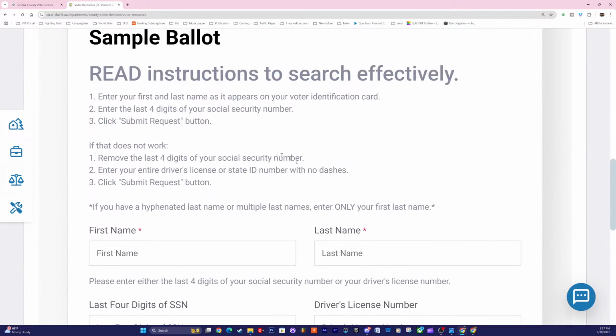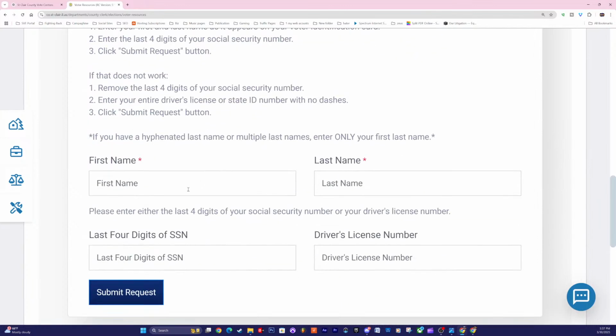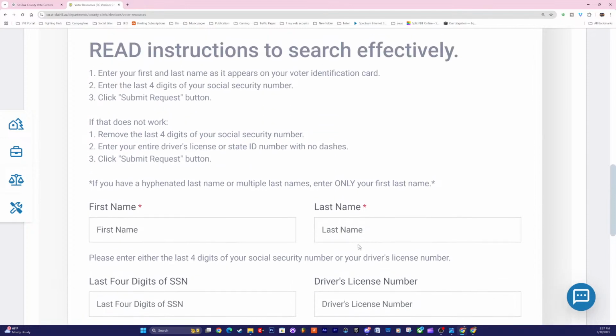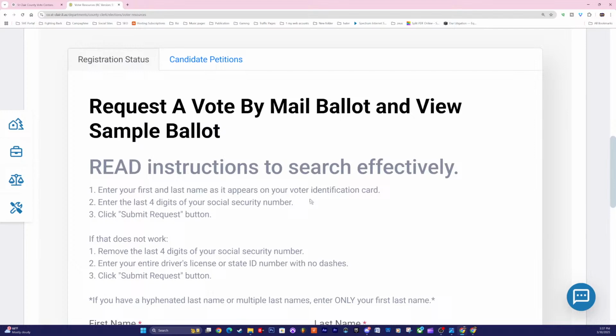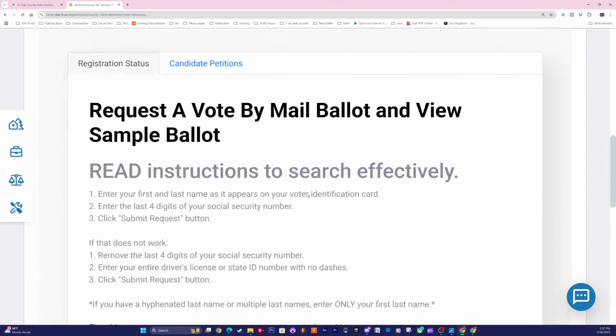Okay, you're going to need to type in your first name, your last name, the last four of your social, and your driver's license number, and it's going to show you where you registered at. It is also going to show you what precinct that you're in, so that'll also help you know where you need to vote at. So I'm going to run by that again.